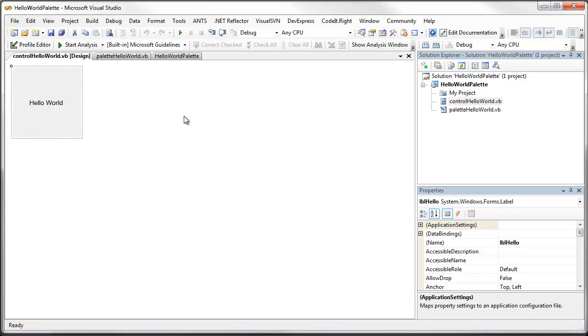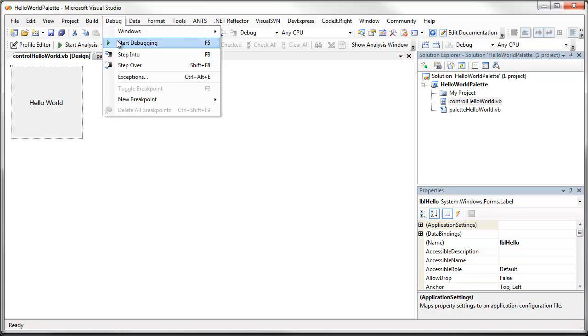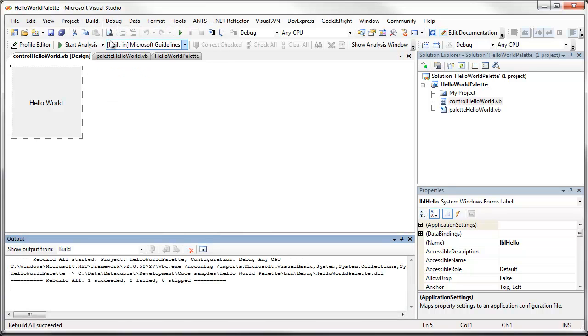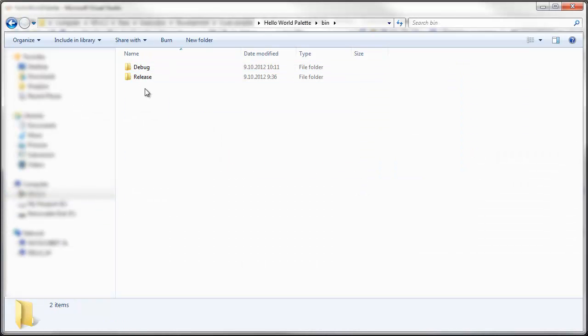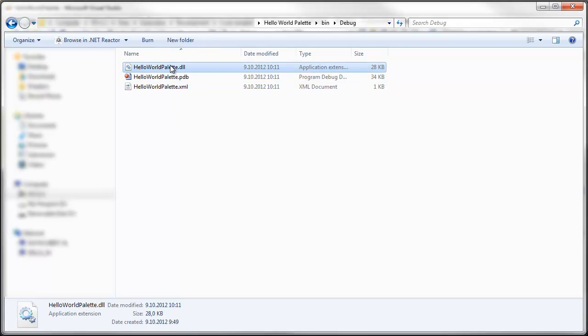So this add-on will actually not do anything, it will just demonstrate how to create an add-on and how to show it in simplebim. So when we are this far, we can build the solution. And if we go to the output folder, we have our hello world palette .dll.